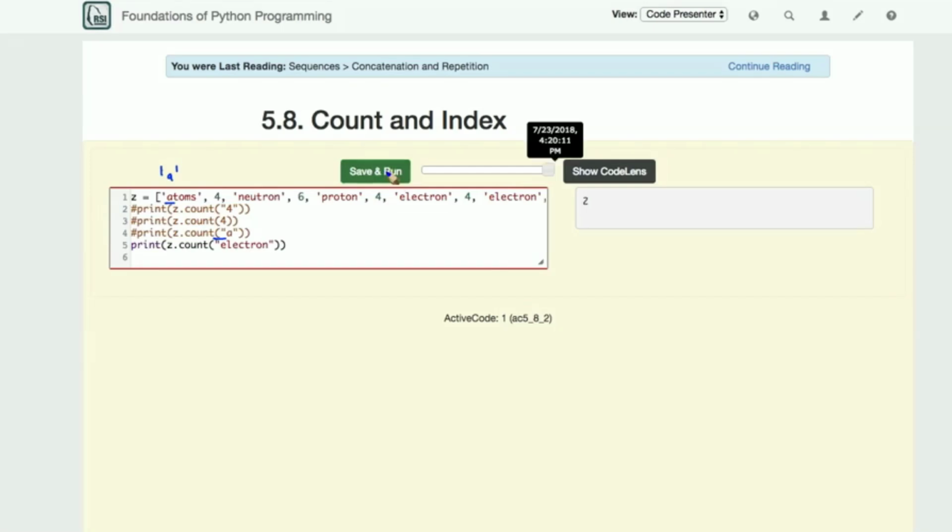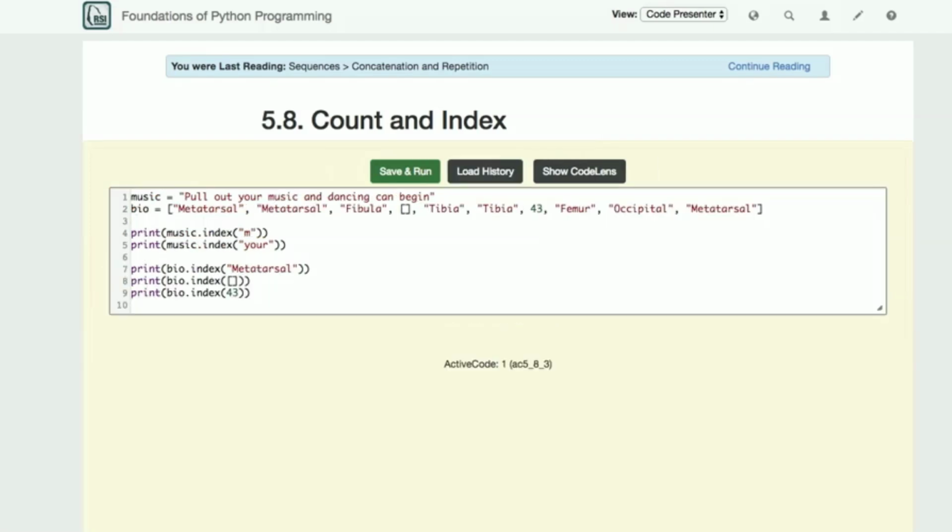Now let's go on to another useful method named index. Index finds where an item is. In the case of index, it searches for the first time that a given string or item appears. So let's suppose that on line 1, we're creating this string, pull out your music and dancing can begin, and on line 2, we create this list that has 1, 2, 3, 4, 5, 6, 7, 8, 9, 10 items.